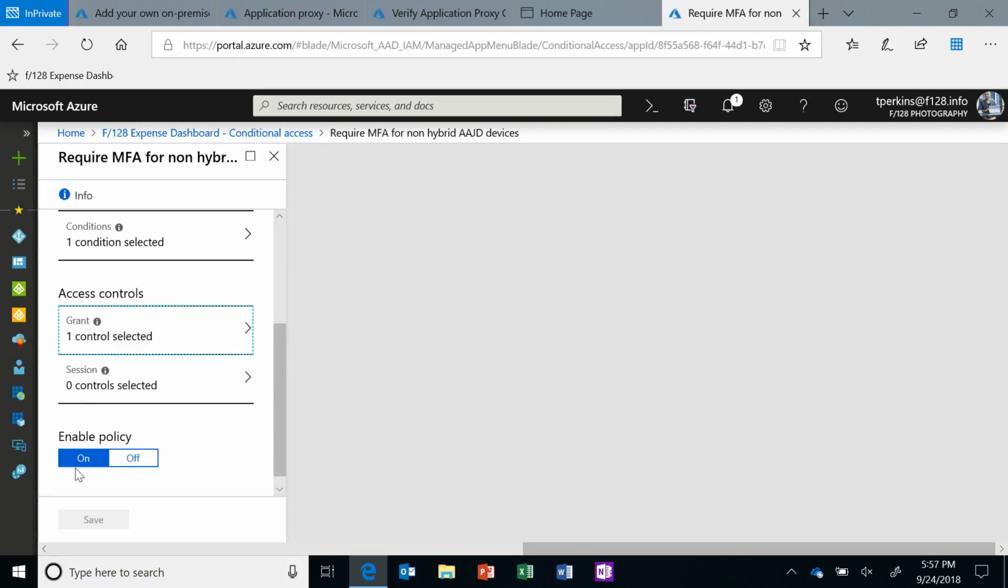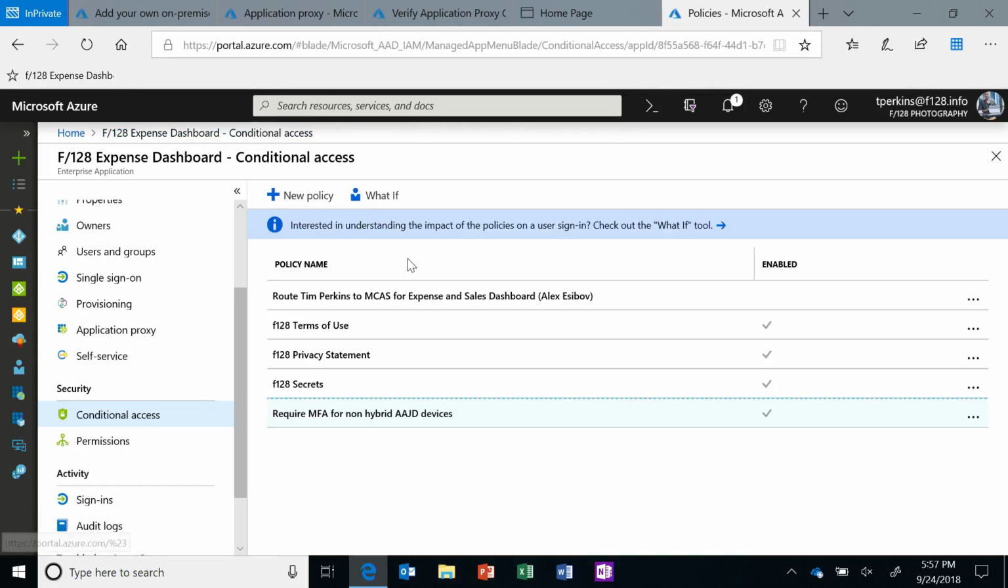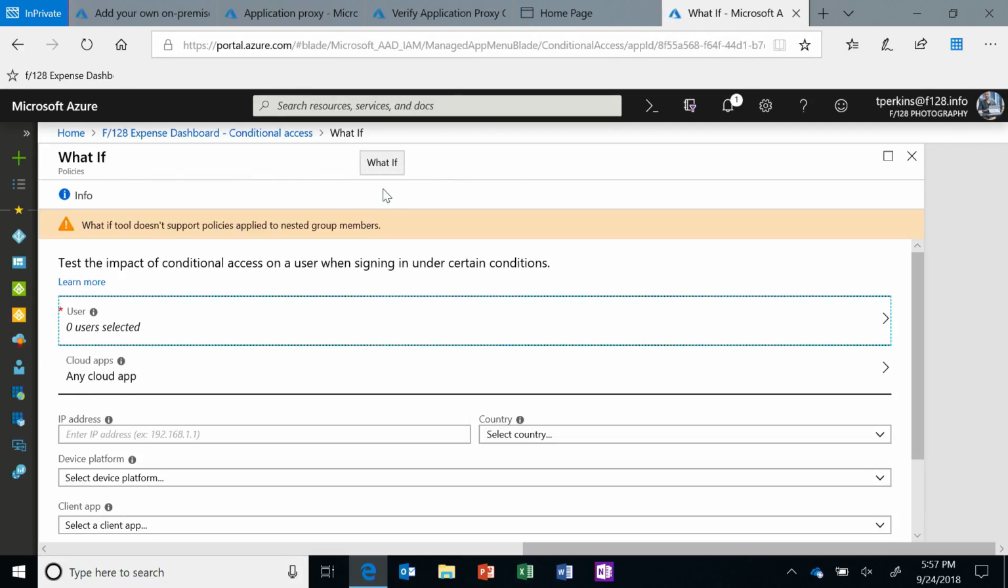But if you want to make sure that this policy is going to work as you expect it to before you enable it, we have a really easy way to do that. So back here on the conditional access page, we have this really powerful button called What If that allows you to test your scenarios with conditional access to make sure it's going to work as you expect it to. So let's go through and configure the policy that we talked about and see if it'll work as we expect it.